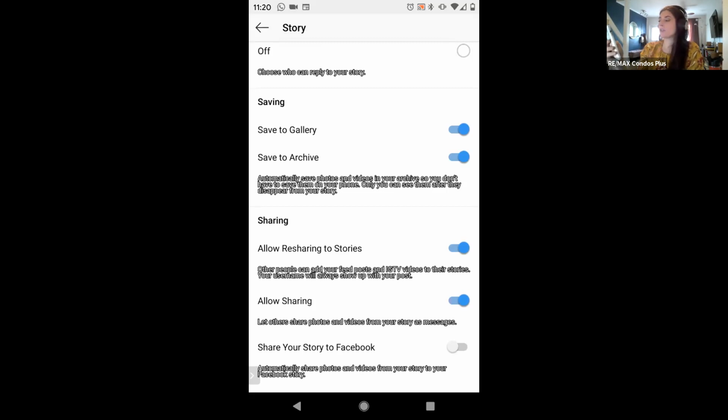You can also turn your sharing on and off. It's always good to allow resharing, especially if you want your reach to go really far. And you can share your story to Facebook as well. Facebook also has live sharing, so if you were to do this, it'll also post on Facebook too.